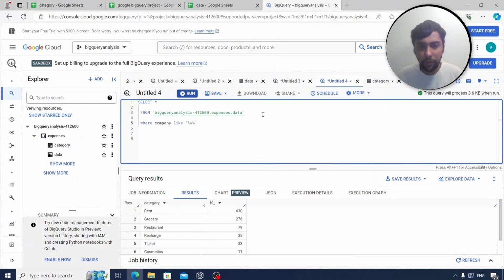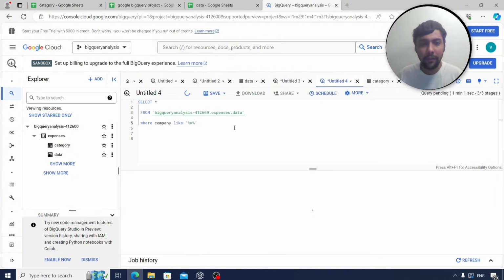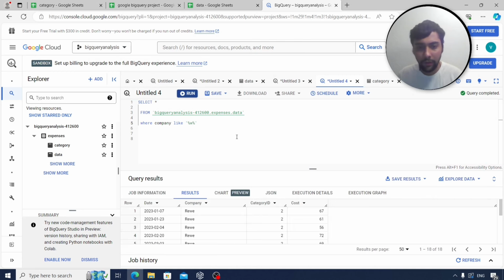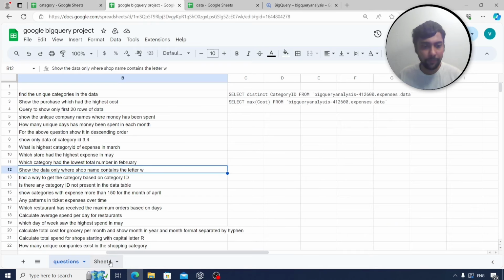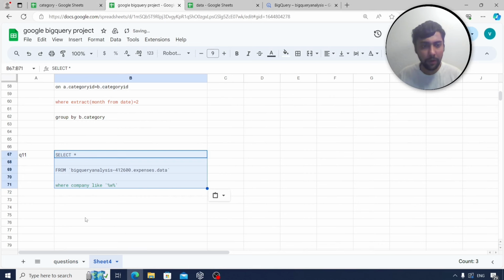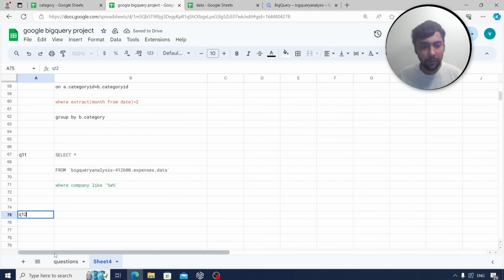So this means that using the like we can find whichever contain the letter or the word W. So you have for instance Reve, right, majorly, and Woolworth, right, capital W, it starts with that letter. So these are the shops, right? So I'm going to copy this and paste it here. This is question number 11. Moving on to question number 12.